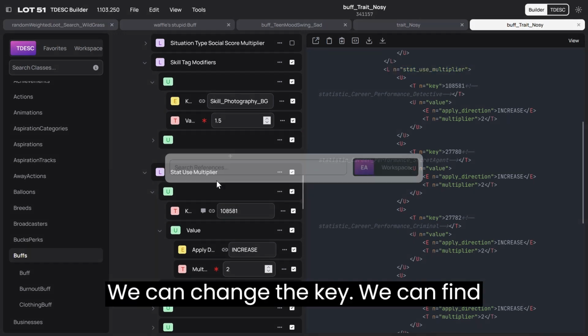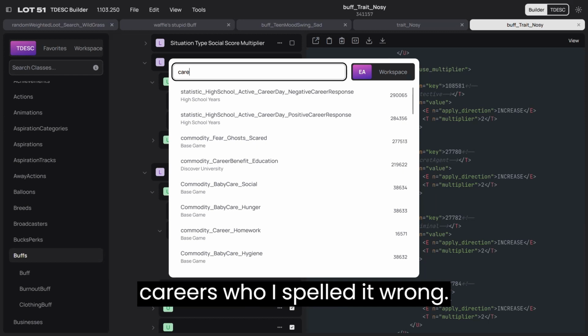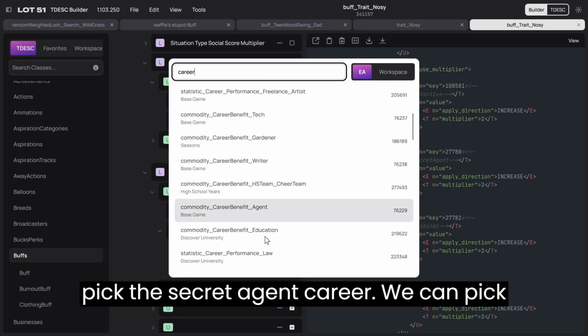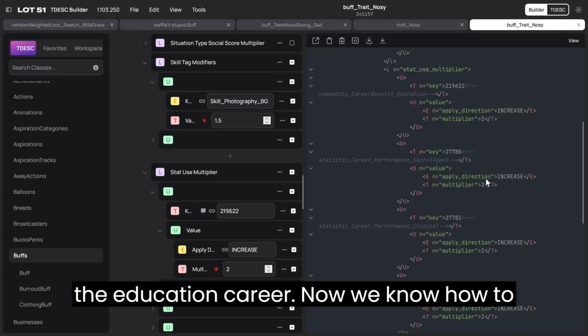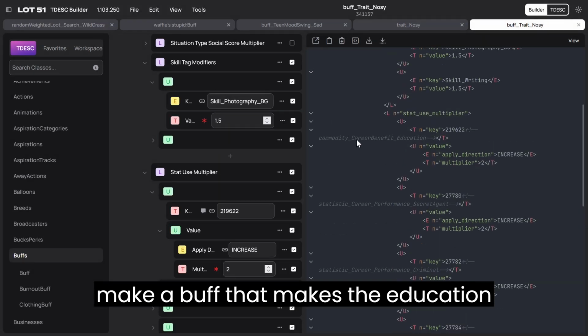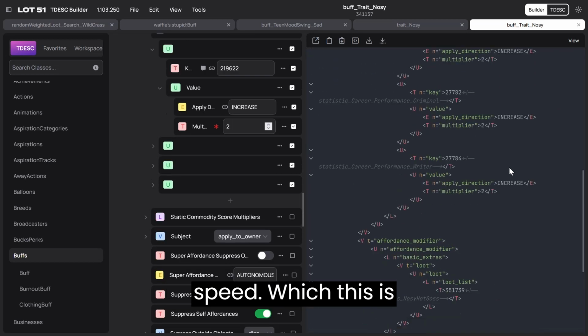We can change the key. We can find careers. Oop, I spelled it wrong. We can pick the writer career. We can pick the secret agent career. We can pick the education career. Now we know how to make a buff that makes the education career increase at twice the speed.